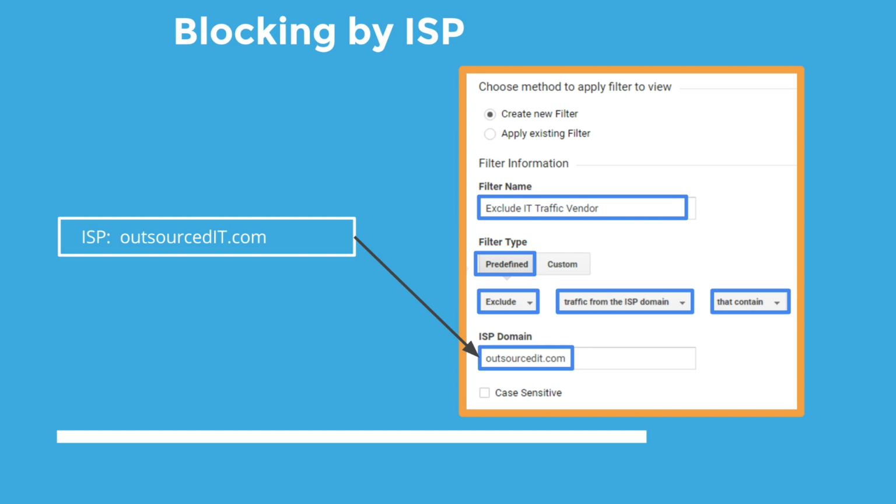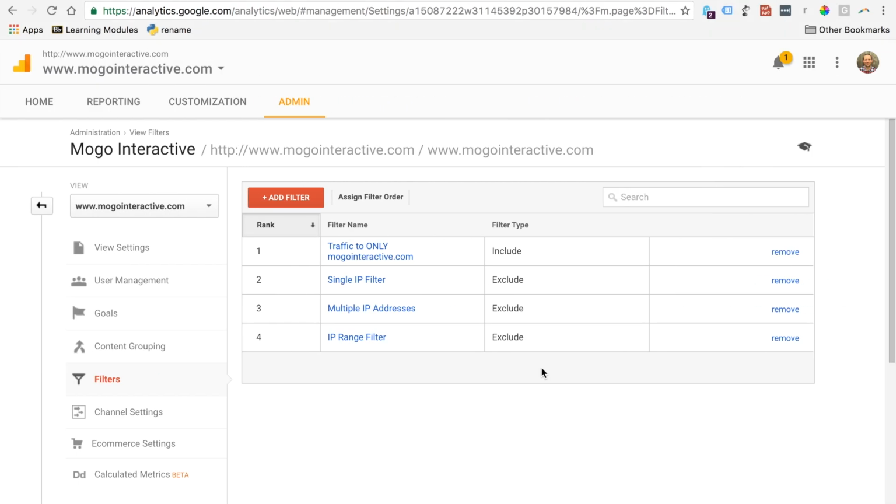It's actually more similar to the filter that we did for the single IP address. Notice that we are going to create a new filter. We're going to give it a name. It's predefined. It's not custom. Exclude, but this time we're going to do traffic from the ISP domain that contains, and you are going to want to refer to the website as the root domain. Don't put www in there or any subdomains or anything like that. So you wouldn't want to put www.outsourcedit.com, for instance.